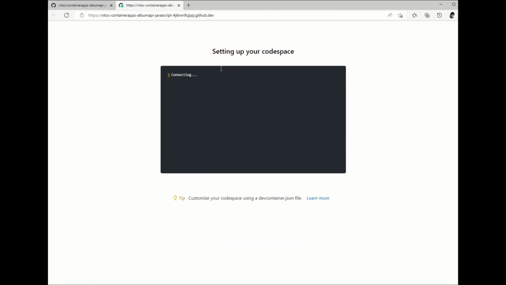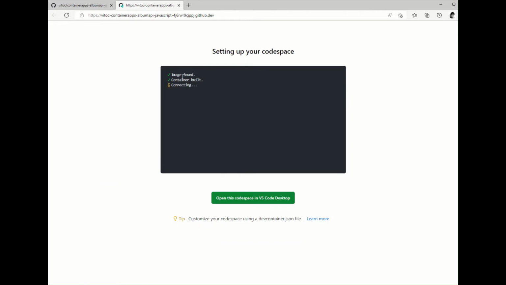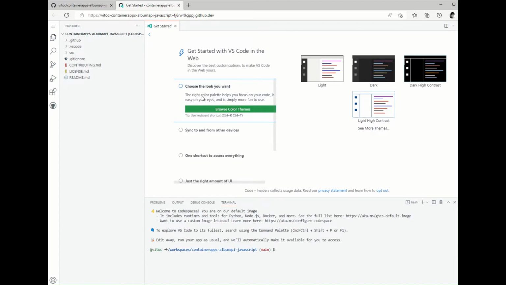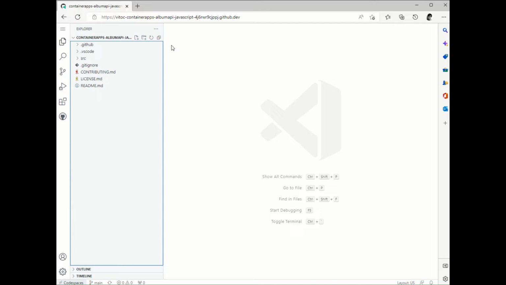It'll take a little bit of time, not too long. Okay, it indicates that the image had been found and the container to run the development environment had been built. Okay, now the Codespace has started. Remember earlier I mentioned that we will need to modify the code more. So here I'm noticing that there is no dev container definition.